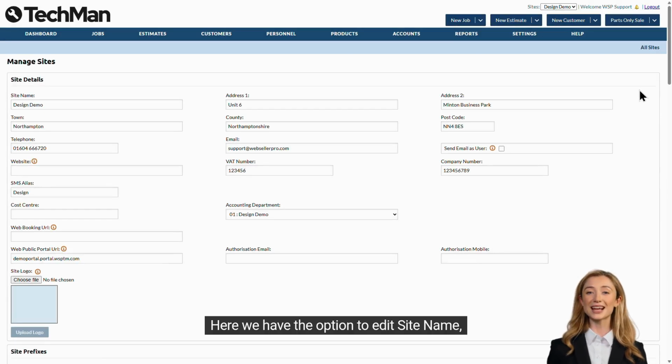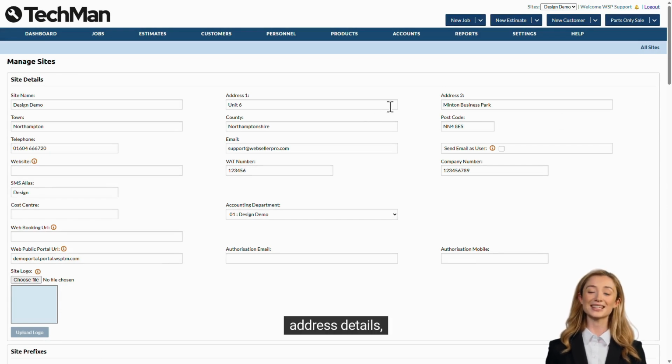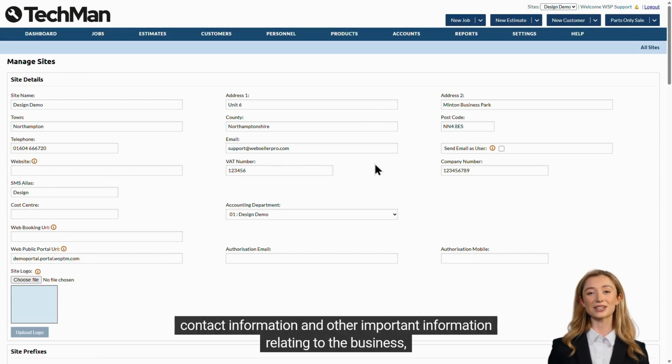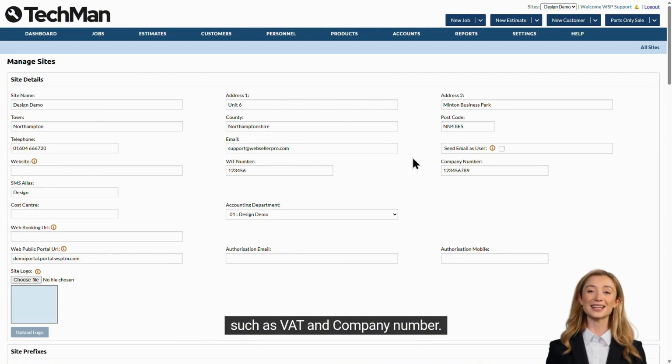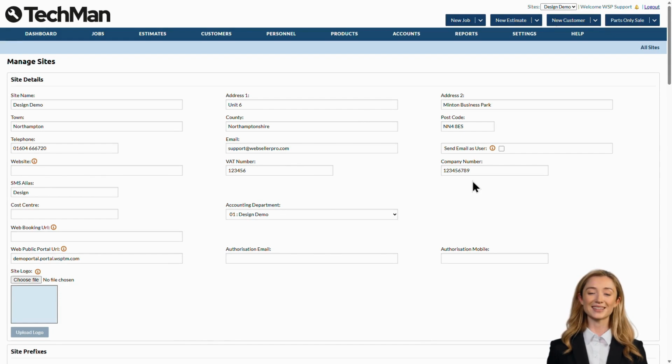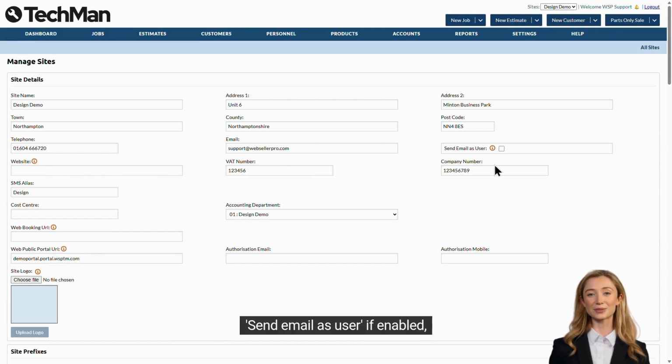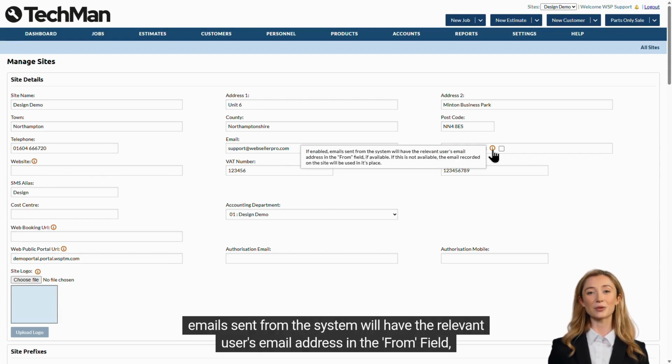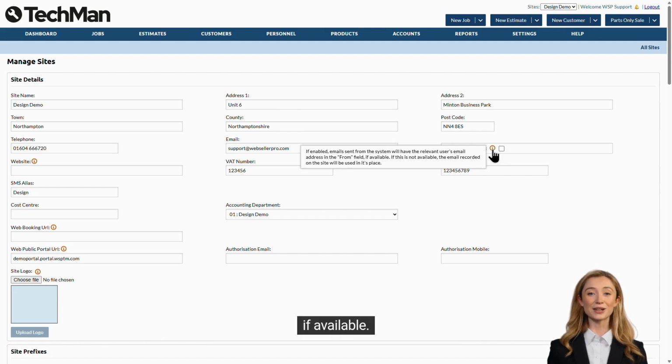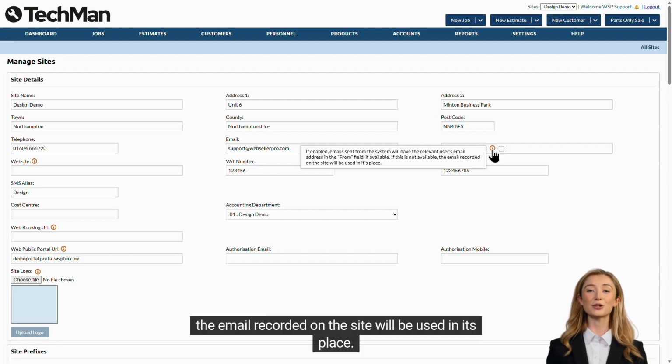Here we have the option to edit site name, address details, contact information and other important information relating to the business, such as VAT and company number. Send email as user, if enabled. Email sent from the system will have the relevant user's email address in the From field, if available. If this is not available, the email recorded on the site will be used in its place.